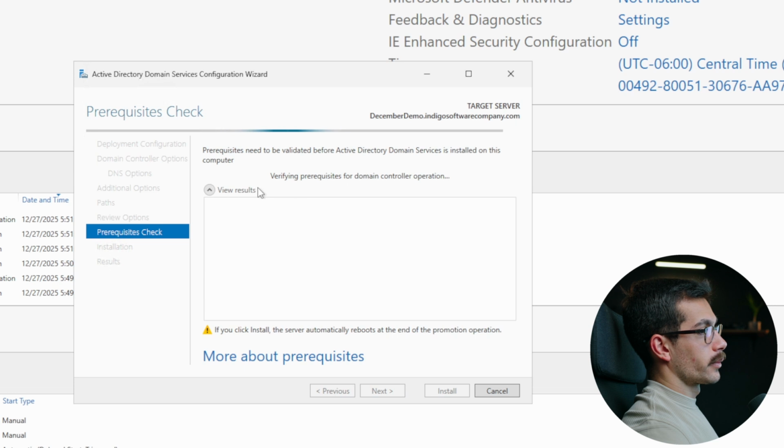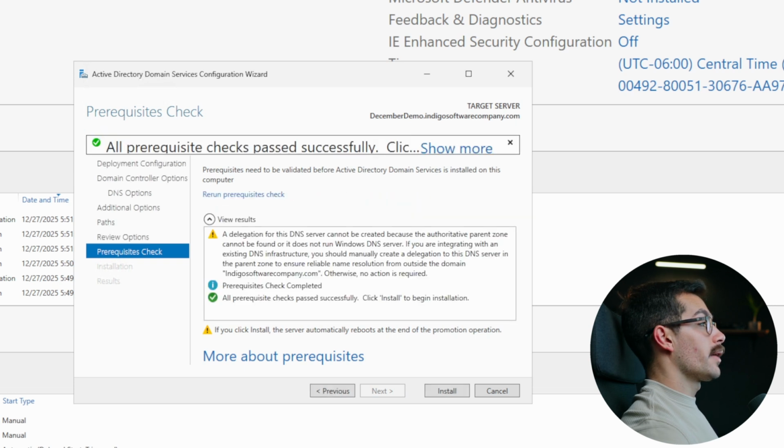And then next up, we have some requisite checks. This is basically the system verifying our configuration. If it passes, which it did, we can restart the server and it's going to restart as domain controller. Now we're going to be able to verify this in just a second. Let me go ahead and click install.